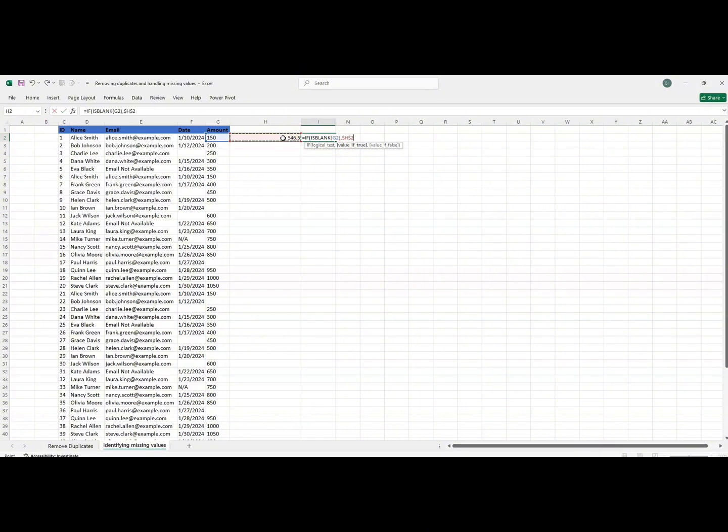So I'm going to lock it, because if I don't lock it, it will keep moving down. Remember the cell reference in Excel, how Excel works with the relative cell reference by default. So we have to lock this so it doesn't keep moving downwards. So comma. What is the value if false? What should it return if it is false? If we don't have blanks there, still return the amount in that cell. Then I'll close my parenthesis and I'll hit enter.